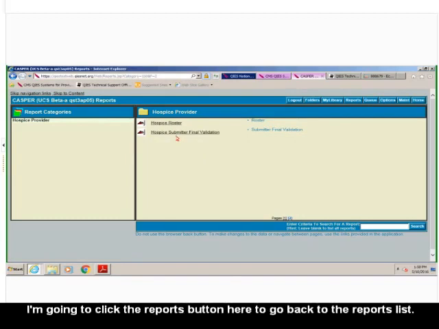The Hospice Submitter Final Validation Report is just like the Hospice Final Validation Report we just looked at, for just the submission ID you enter at the time you request the report. Note that this report can only be requested by the user who actually submitted the file.